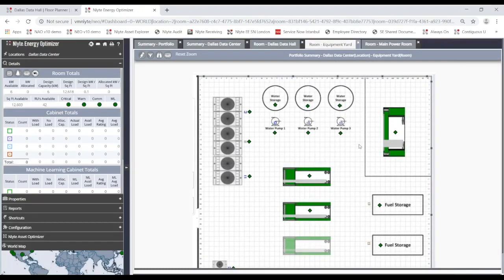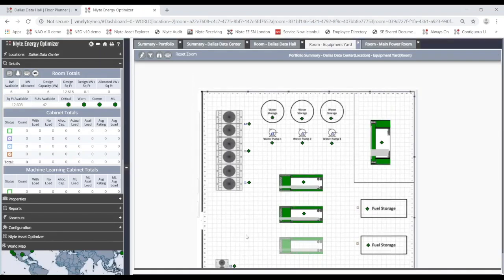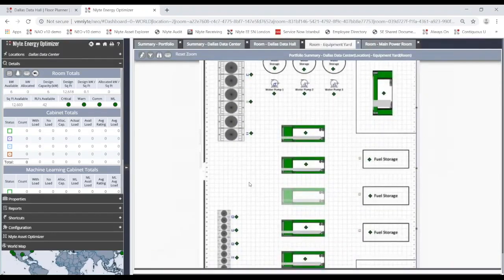So again, generators, utilities, fuel storage, water storage tanks, water pumps, condensers that are outside or on the roof. Again, if they're on the network through your building management system, we can pull data out of that, or we can go directly to those devices if you have those hardwired to a network.